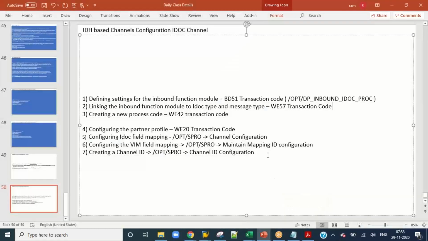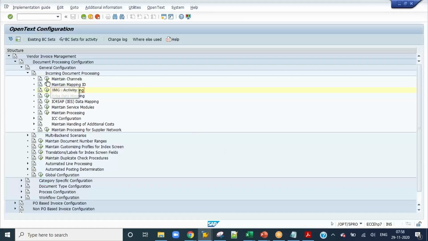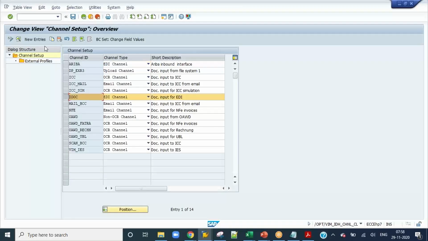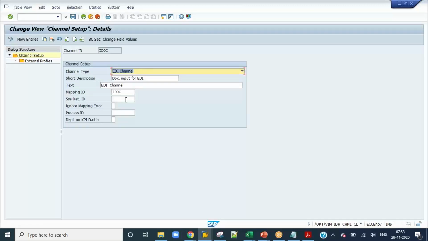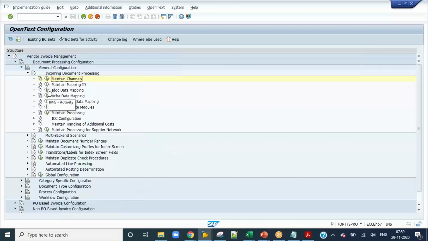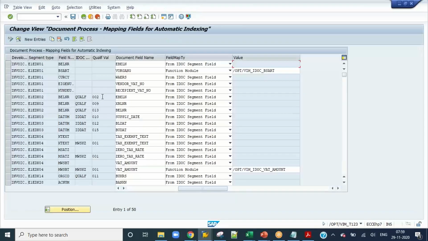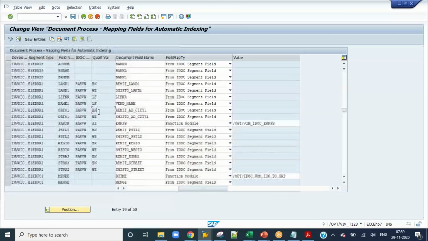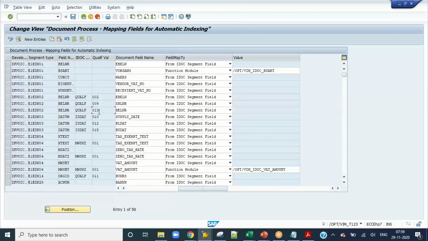So we are going to execute that. The VIM fields mapping channel is always IDOC, the EDI channel. We are not touching anything over here. The only thing is, based on the segments, we are changing the data mapping. You're clear? Or any questions?